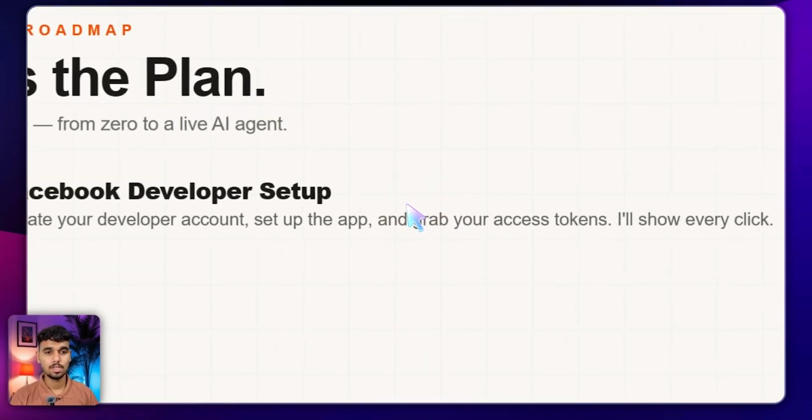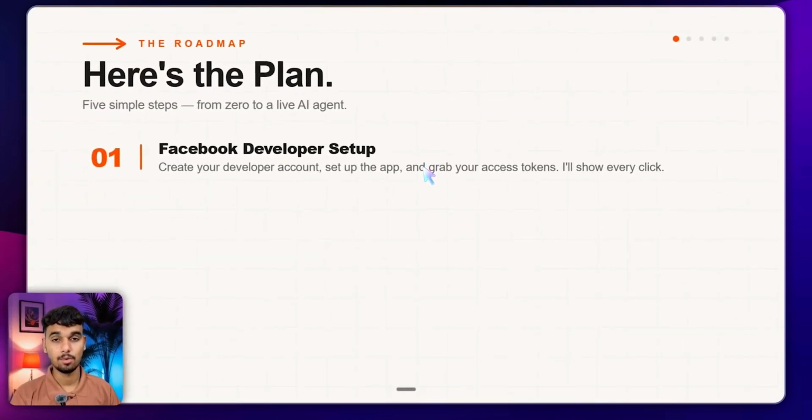So the first step that we are going to take in this particular video is that we will create a Facebook developer account and set it up, like creating an app inside the developer account and grabbing your access tokens. And this is the crucial part, because if you want to connect your Facebook Messenger to n8n automation or any other third-party tool, you need your access tokens. And in order to get your access token, you should have an app inside your Facebook developer account. So that's what we will do step by step, and I will show you everything live here.